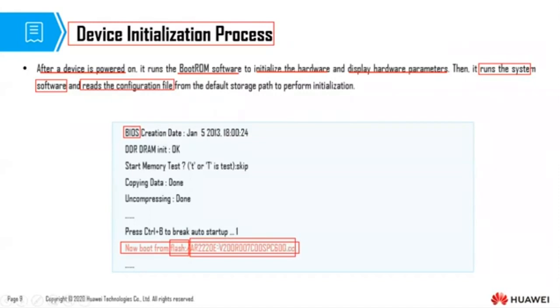So this is just the name, and it has several meanings where we have VRC, SPC, so they have several meanings there. But this is just the name and the extension of the VRP file that is being loaded from the flash storage media.